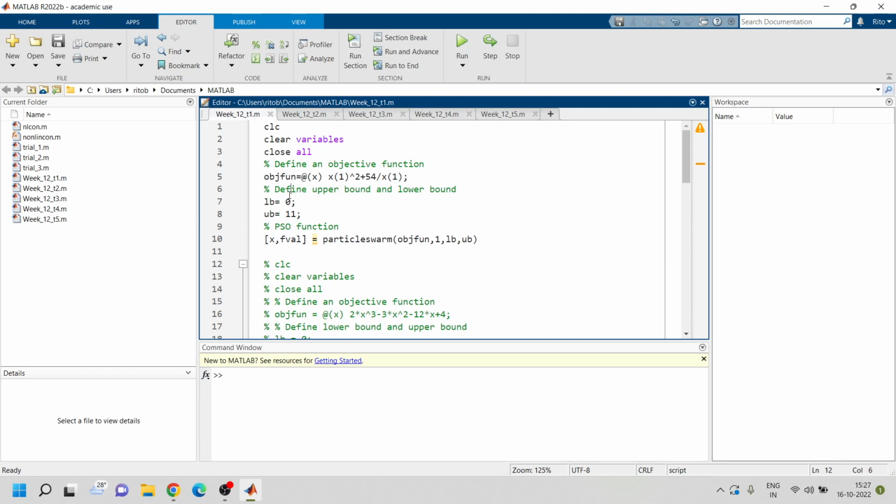And then you define your lower bound and upper bound for that variable, and finally you pass it to this particle swarm function, this objective function value, then these lower bounds and upper bounds and so on, and finally you store these x values and the function values.